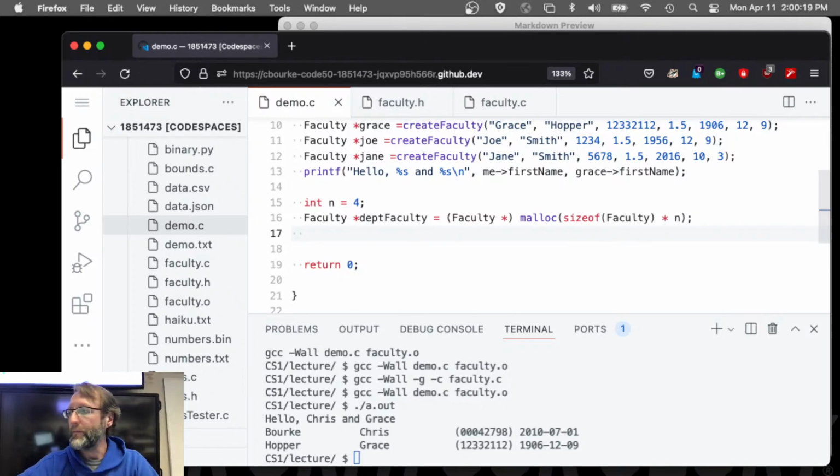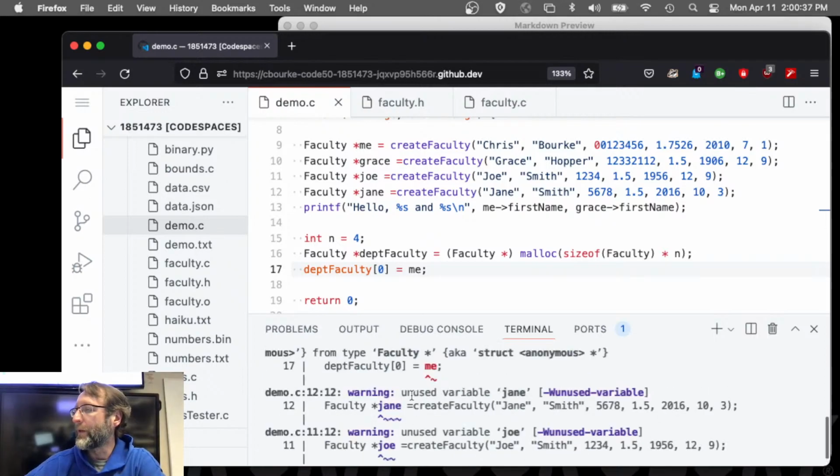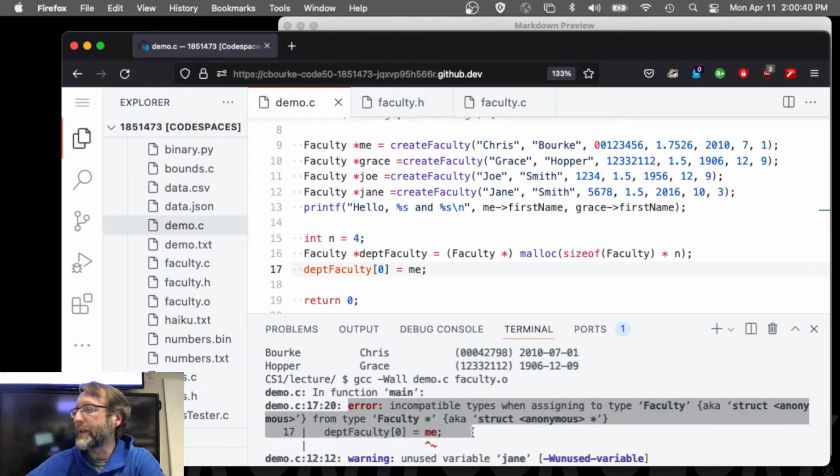Okay? Okay. So I want to set the first department faculty to me. The second one to Grace, Joe, and Jane. Now, is this going to work right here? Let's try it. Well, those are all unused variables, but pay attention to this error right here. What is that thing on the left-hand side, and what is that thing on the right-hand side? The thing on the right-hand side should be easy. What is me? Faculty pointer, faculty star.